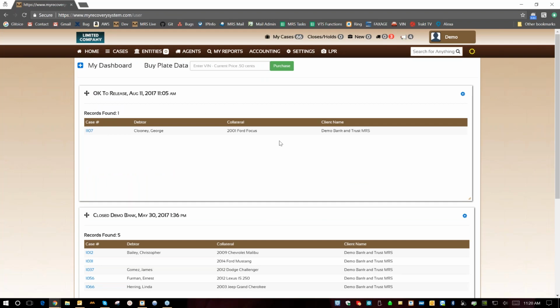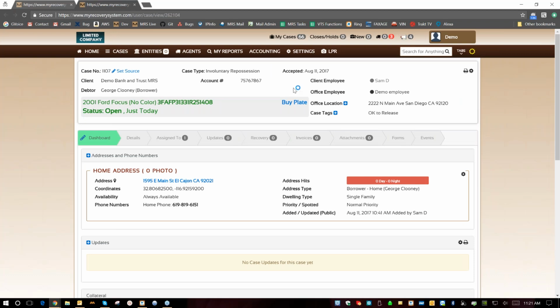So this is a real-time report. Every time you hit your home screen or log back in, you can go in there and see whatever it is you saved. If you saved a report to show you everything that was repoed yesterday or everything that's repoed today, you can see it all right in there. You can click on it, and it takes you right back to that case.